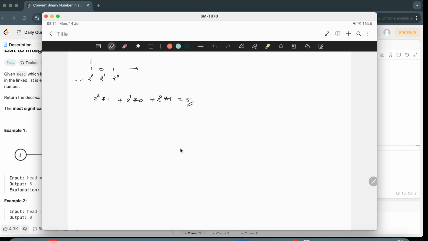Head is basically pointing at this particular node. Obviously, we do not have an idea about the length of this linked list. So first we need to know the length. Then only can we multiply it with 2 to the power of 2 into 1. That is something we can try out. And if we do not know the length, we have to get it. That is the first thing.